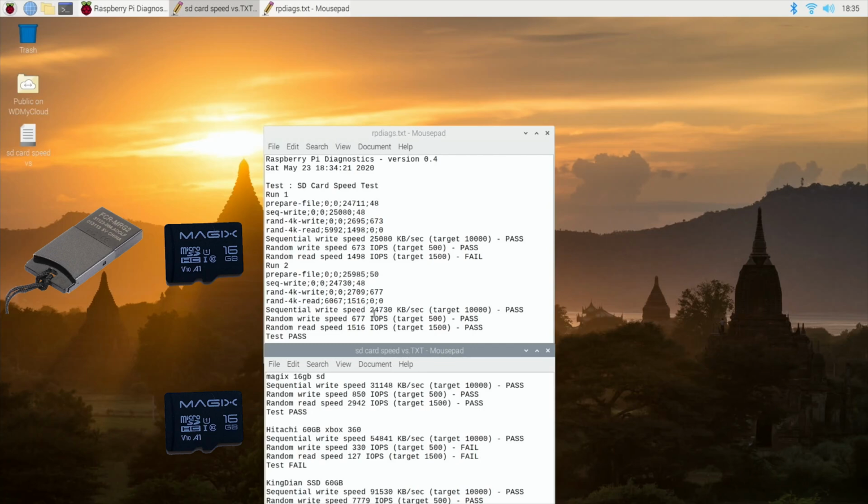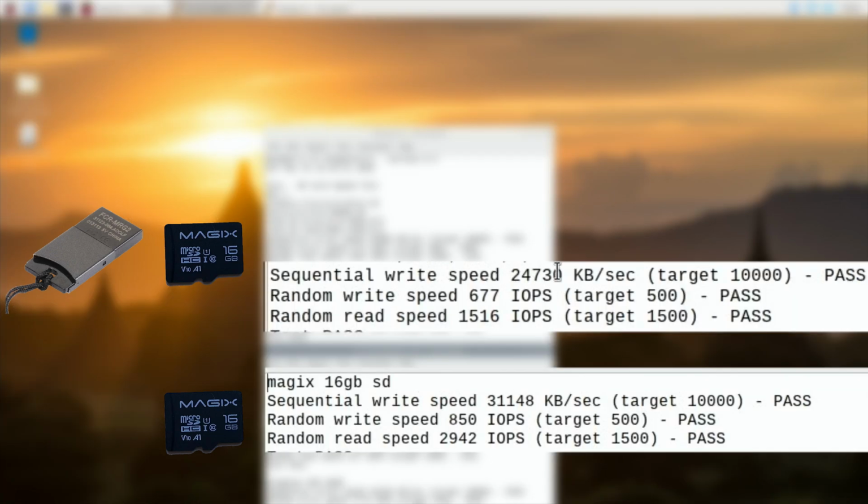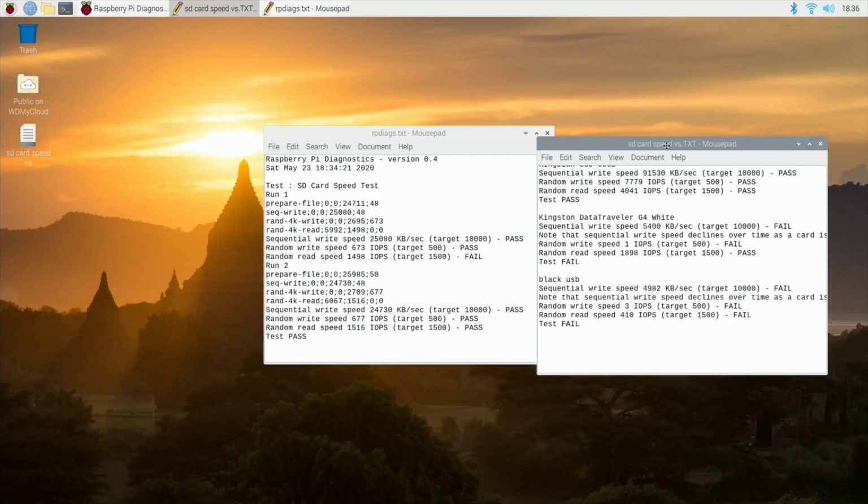So here we're looking at sequential write speed was 24730, which is slower. Random write speed 677, which is slower. And random read speed is 2942, so it's slower. So everything is slower, which I guess is to be expected. So let's get these two.